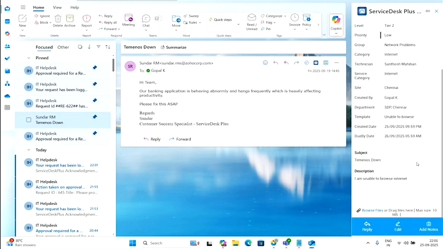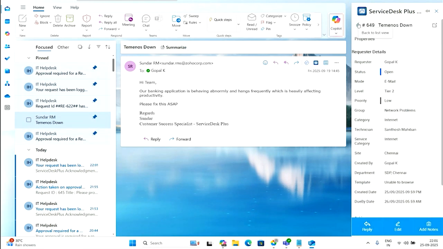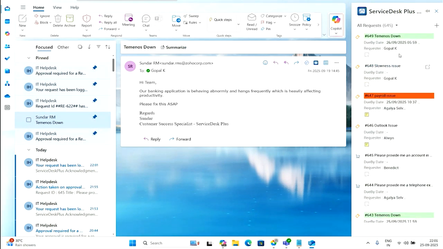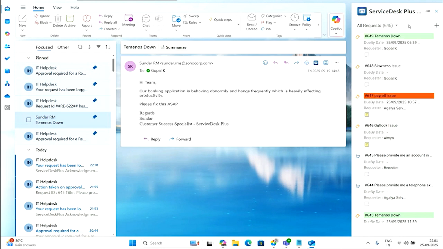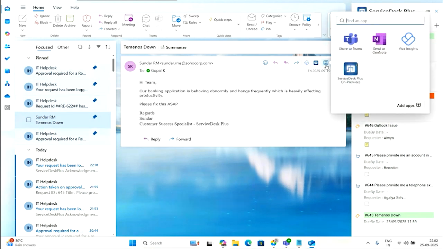And apart from that, if I would like to reply to the request, I can do that. I can add notes directly within the Outlook add-in page. I can also select the filters and directly do my basic operations within the Outlook add-in console itself. To add this add-in to Outlook, I can directly click on Add Apps. As I have already added the ServiceDesk Plus app, it is available over here.